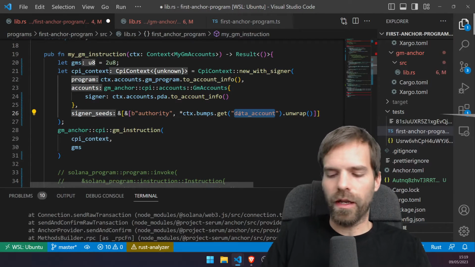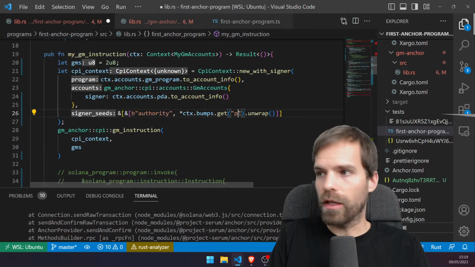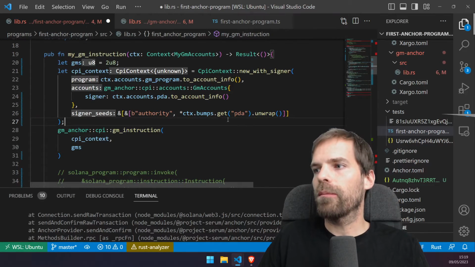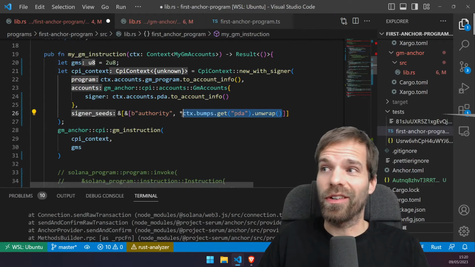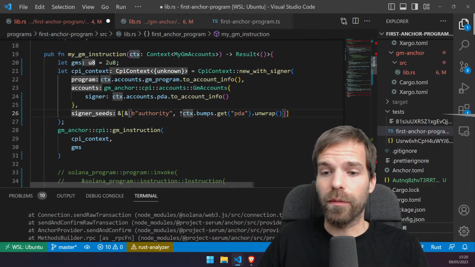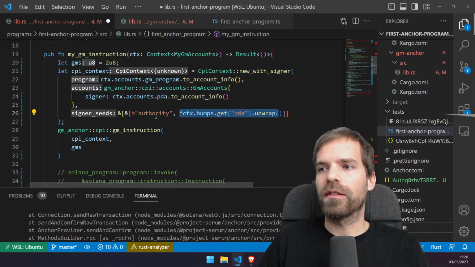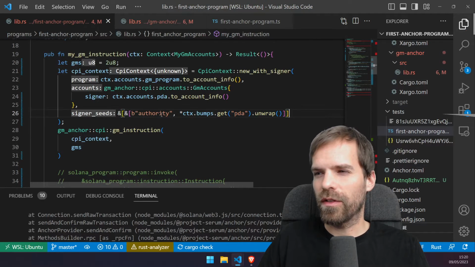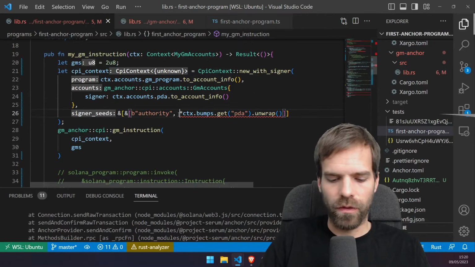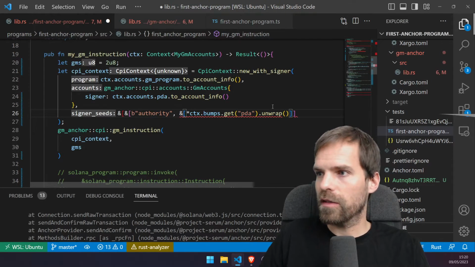Context, bumps, get, and my account was the PDA. So for the PDA, please get me the bump, raise the error if there is one. So if you don't find the PDA account, but you should find it. And then add that bump to the list of seeds here. I still have a brackets problem, I think. Yeah, okay, I see. You need another slice.